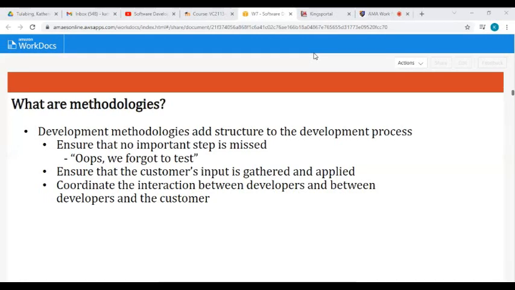Processes have been evolved to take advantage of the capabilities of the people in an organization and the specific characteristics of the systems that are being developed. Okay? So now, let's talk about the methodologies. So we call it the software models, the software process models. So methodologies, this is what? Development methodologies add structure to the development.